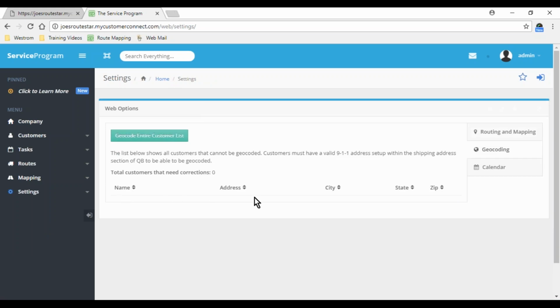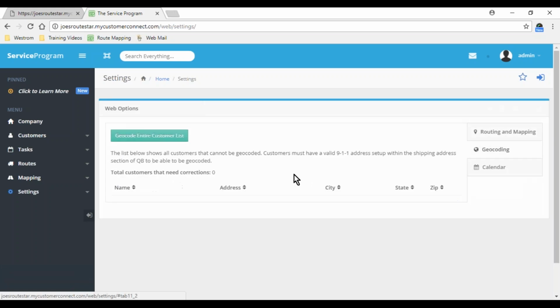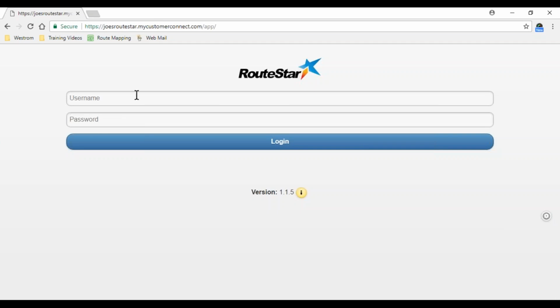Now, any customers that have not been geocoded will be listed along the bottom. I've already geocoded all of my customers. You would click the Geocode Entire Customer List button. It will run for a moment, tell you it's running, and then tell you it's done. From there, you can then refresh the page, click the geocoding button again, and verify your customer addresses, or there's no customers left here. So once that's been done, the next step is your techs can use this in the field. I'm going to show you how that works right now.